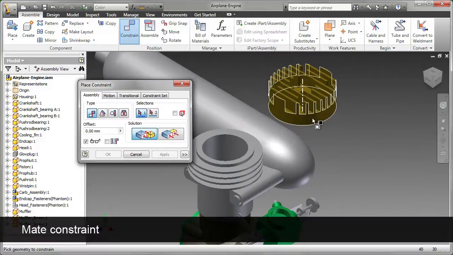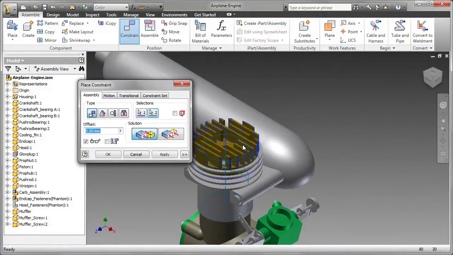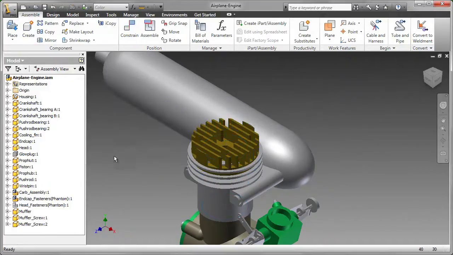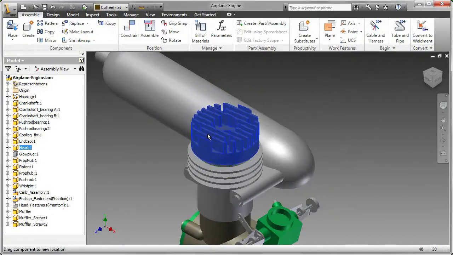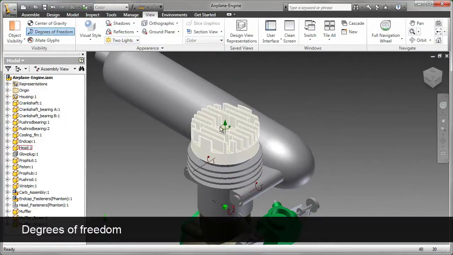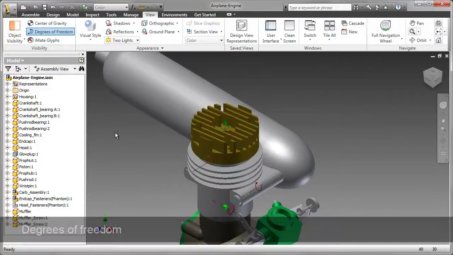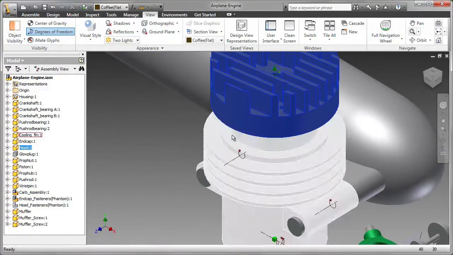We're going to find the center line and mate it to the center line of the cooling fins. I could click Apply and continue with the workflow, but I'm going to click OK and see what has happened. We can see that the head is still free to move up and down and rotate. As you apply assembly constraints, degrees of freedom are removed. In this case, obviously, the vertical and the rotate are still available. So let's apply some constraints to remove those.